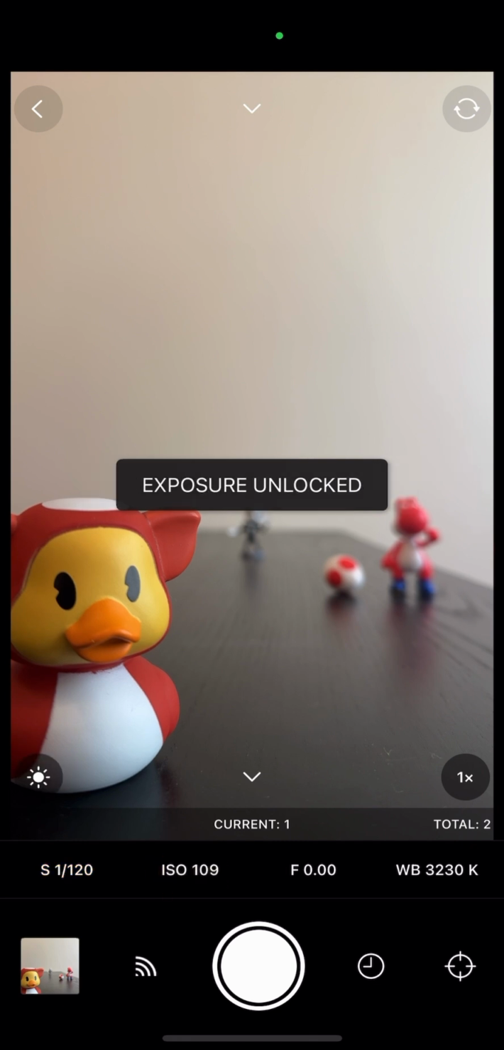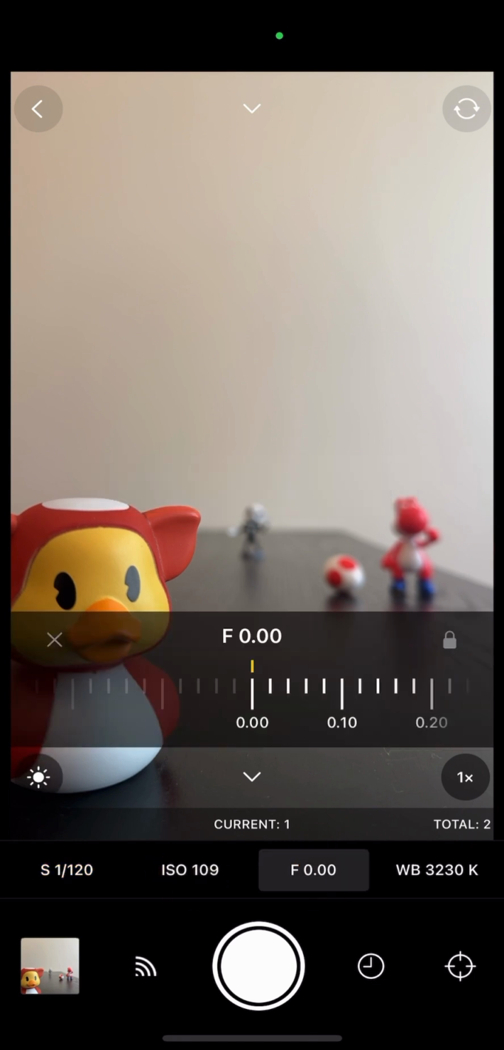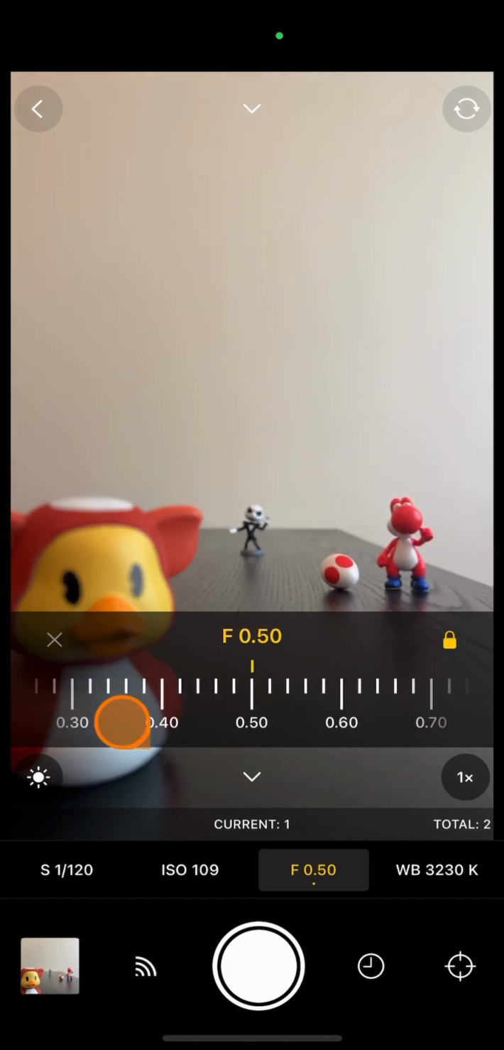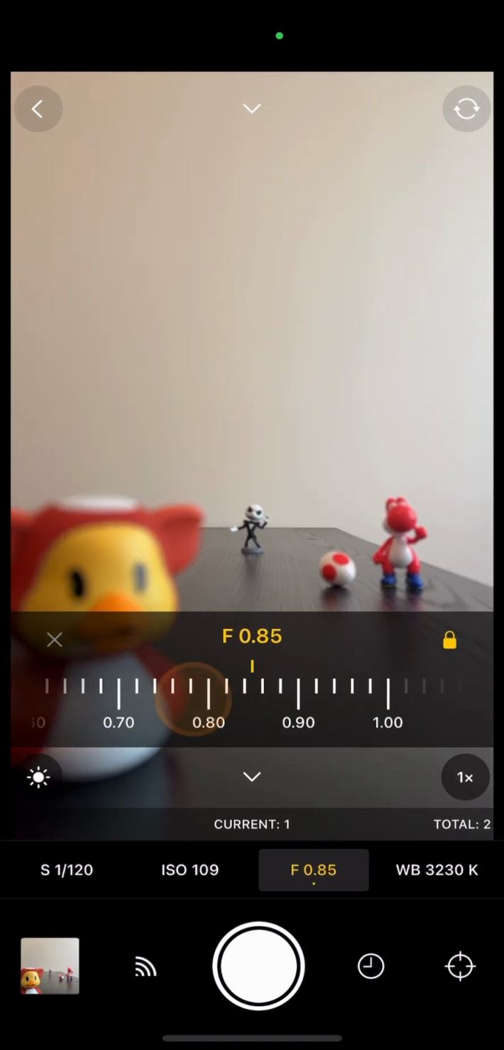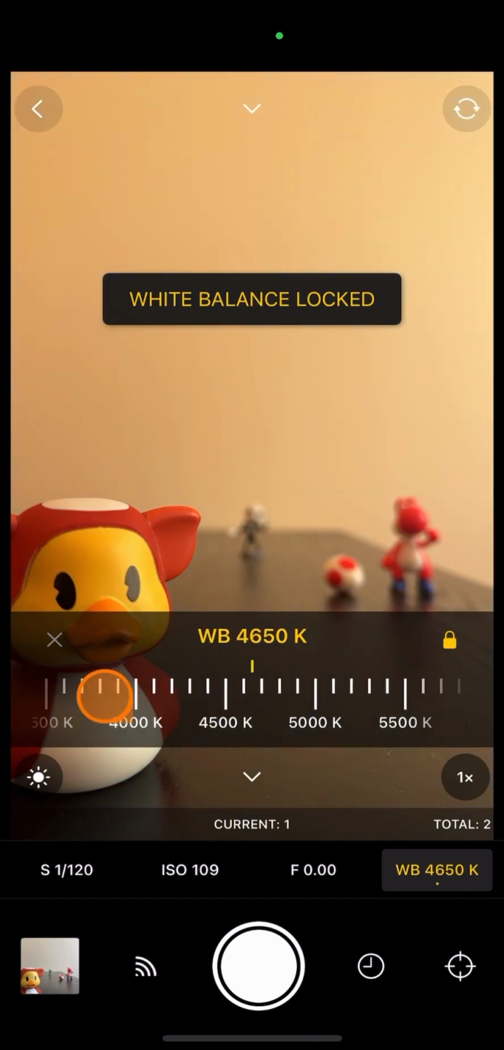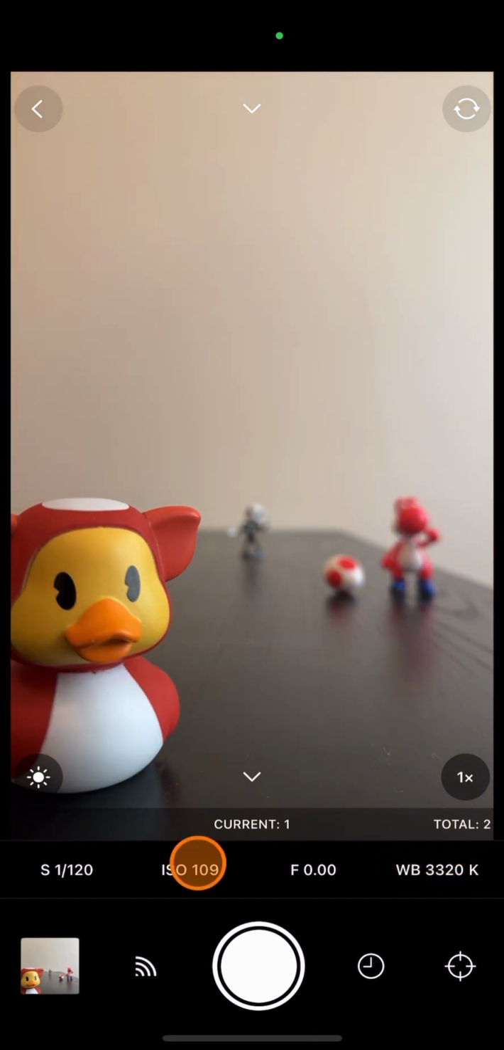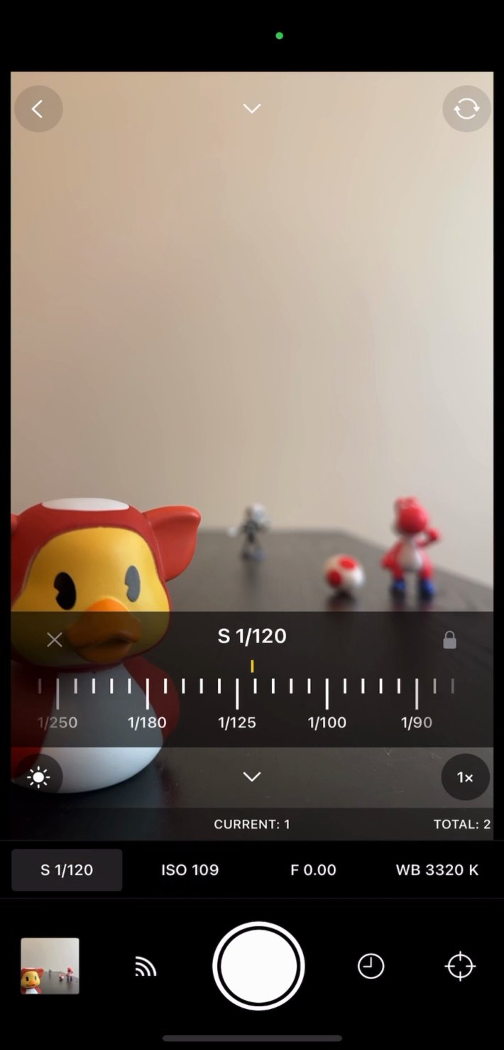In addition to double tapping in order to lock them, I can also tap each of those settings once, and it will bring up a slider for me. So here you can see I am adjusting focus. The yellow lock icon over here indicates that it has locked. Once I've changed it, I'm just gonna unlock it by tapping it. You can see I can do the same thing with white balance, and I can do the same thing with ISO or the shutter speed.